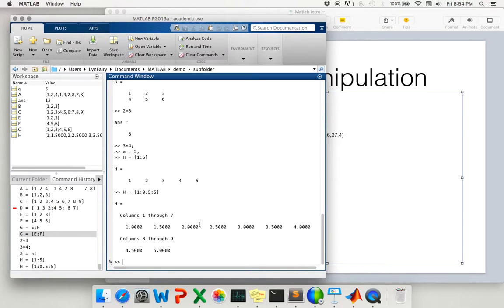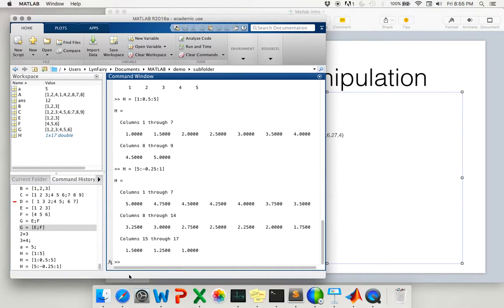And this is what it gives me instead. I can move in decrements as well. So let's say H, I wanted to go from 5 minus 0.25 to 1. So basically going backwards, and that gives me all the numbers going backwards from 5. Great. So that's an easy way to populate an array full of incremental numbers or decremental numbers.